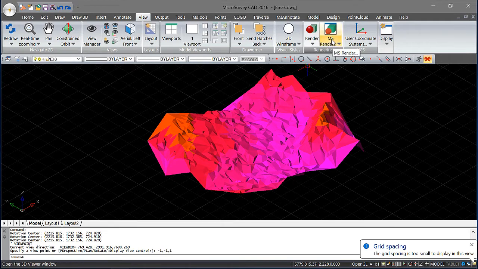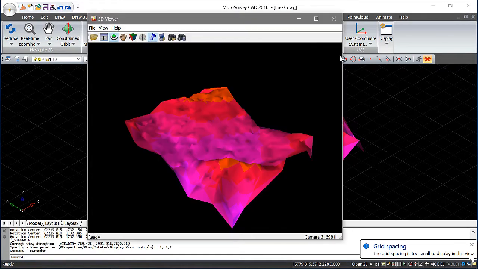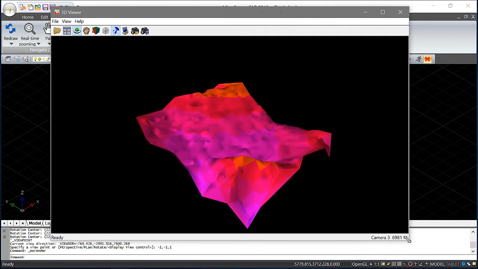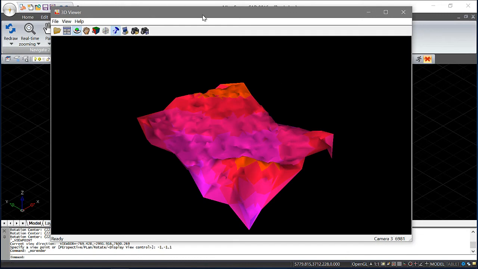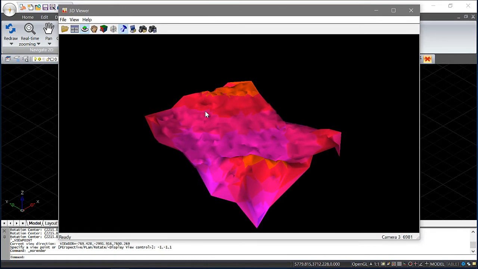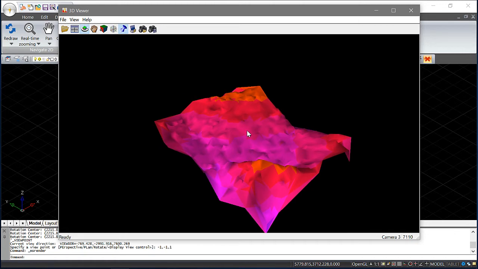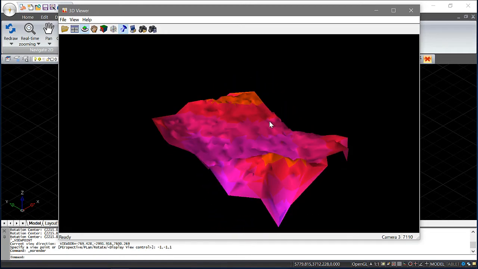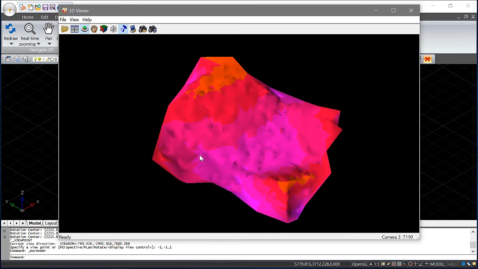Also in the view ribbon, we can come to MS Render, and that'll open up a separate 3D viewing window. Drag the window bigger or smaller as required. And now if I double tap on my surface, click my left mouse wheel, I can drag around to rotate my view.